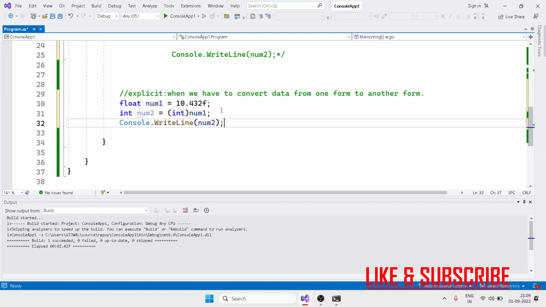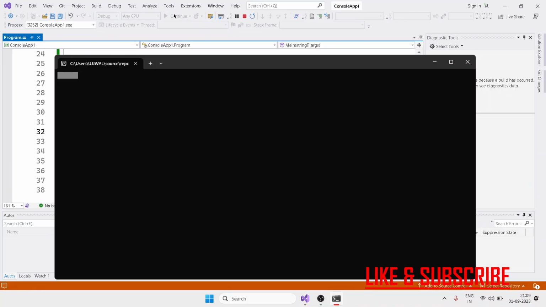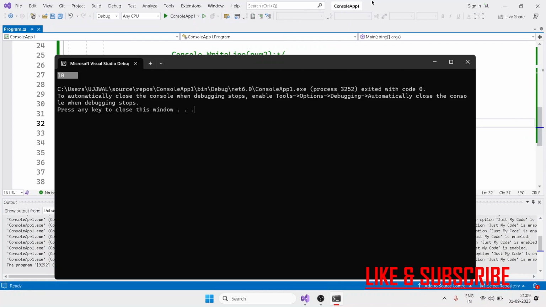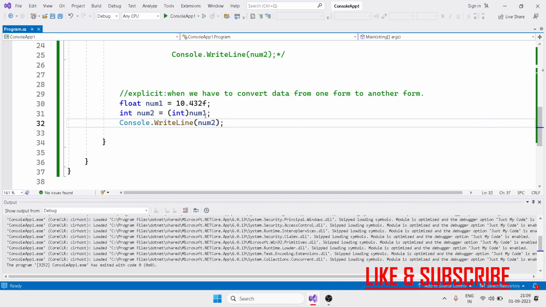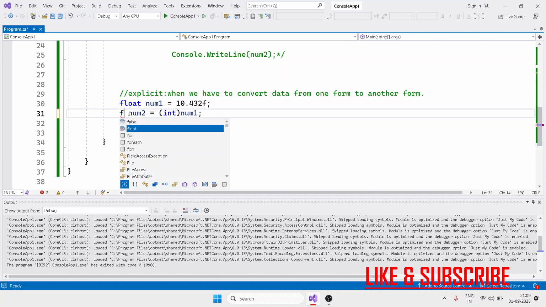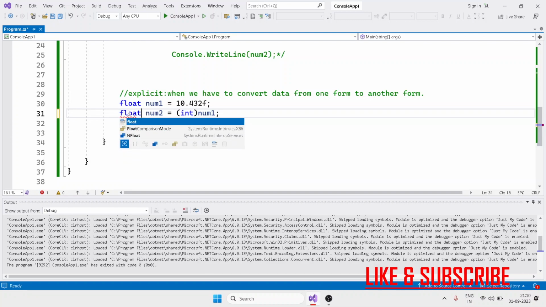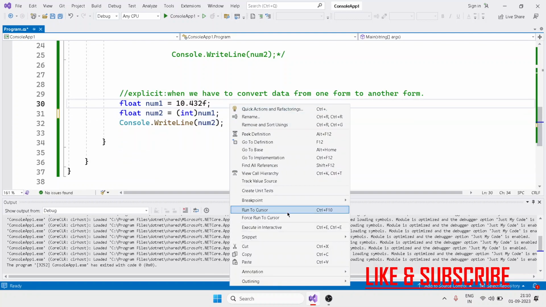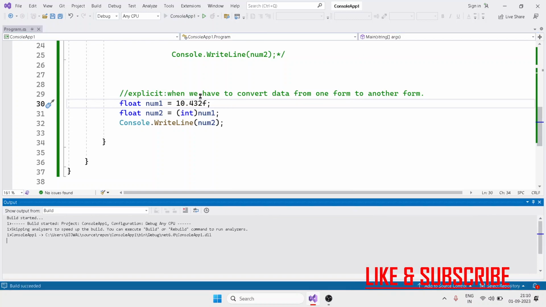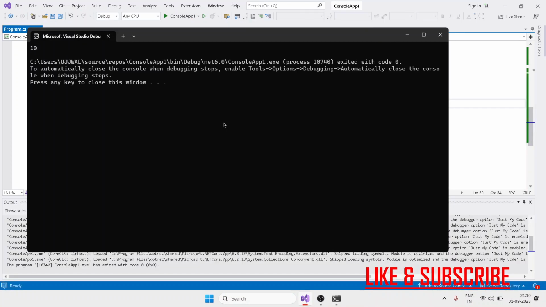So if I print my num2, see the output here is 10. Now why 10? Because we are storing it in an integer data type variable, and in an integer data type we cannot store decimals. So if I change this to float, now see the output. Still 10. Why? This is to confuse you guys.